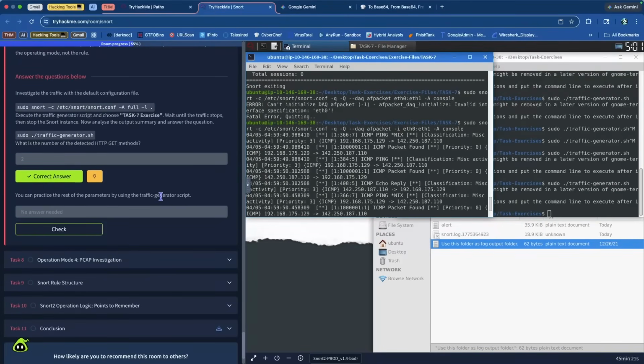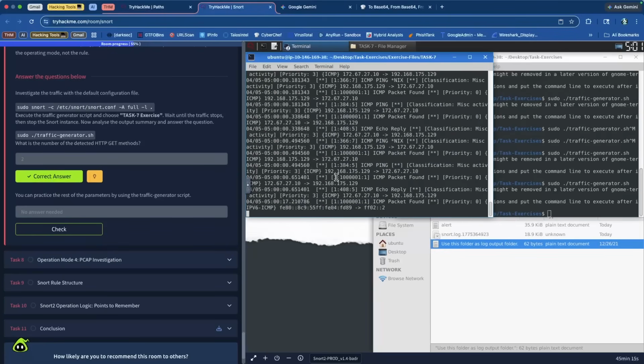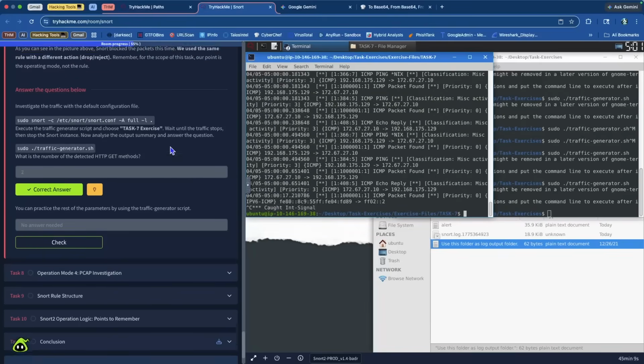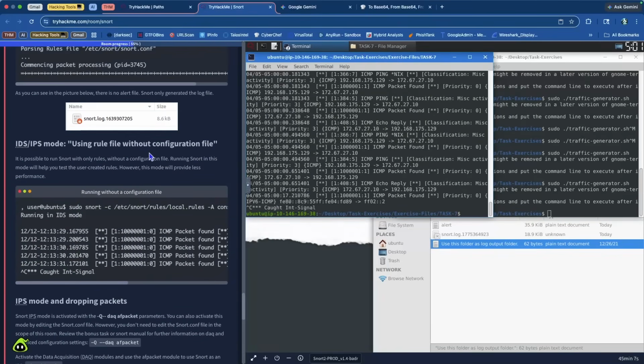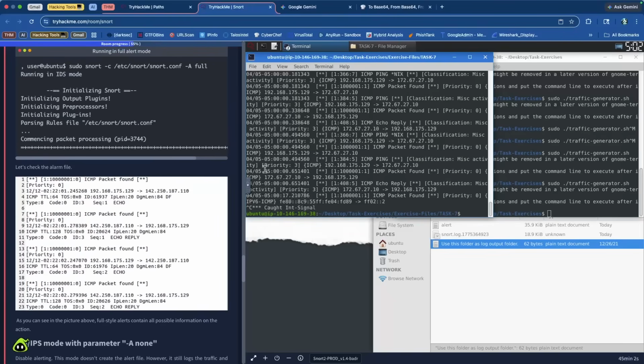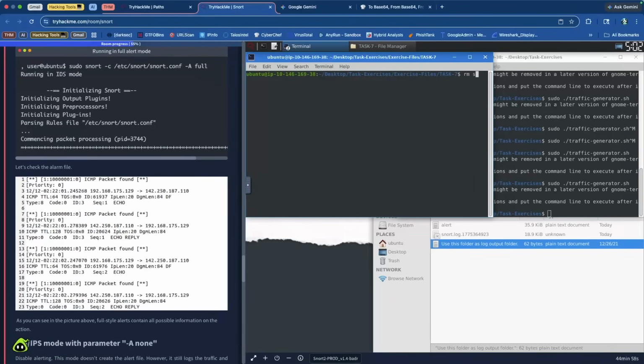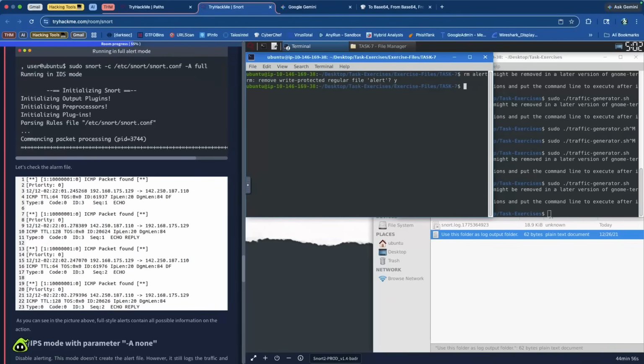But whatever. So we can practice the rest of the parameters by using the traffic generator, and we already did all of this. We did the alert that outputted it onto the console. We did the alert that generated a file for us. We can also do, we'll just do another one just to do a log file again. So right now there should be no log files. There is actually a log file. So let's go ahead and remove the alert, and let's go and remove the snort file.